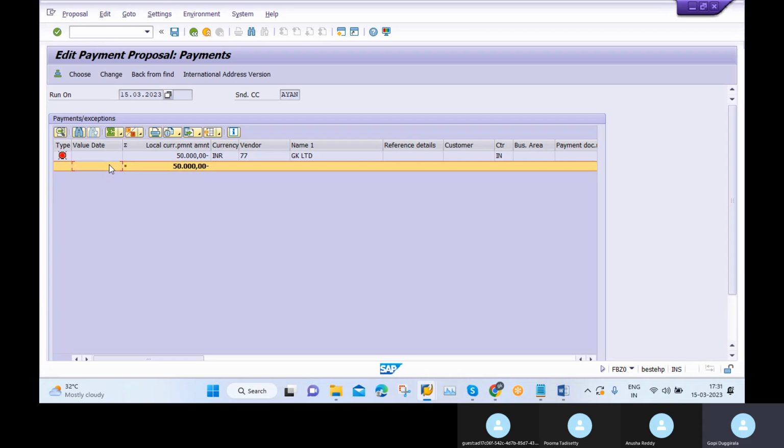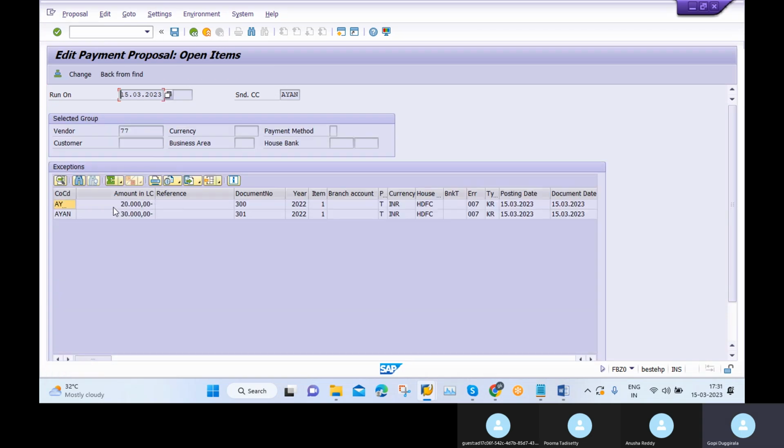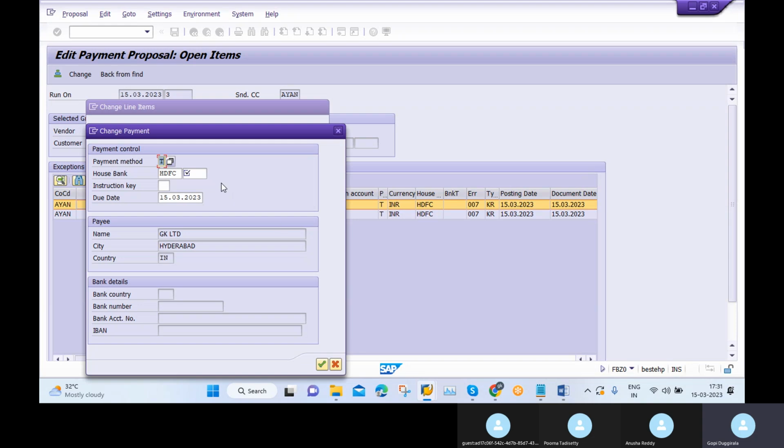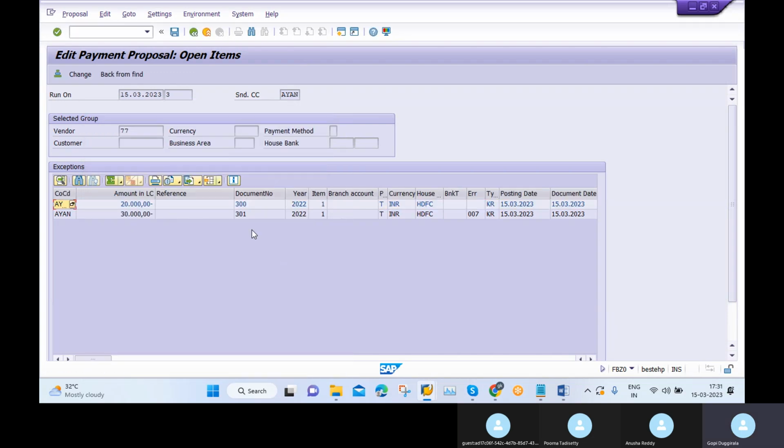Same thing, click on exceptions. Within these two invoices, error in creating payment document, read job log. So especially there is a problem with the payment document. I think we made one more mistake. What is that mistake? Can anyone guess? Emma. If you want to reallocate, here we will maintain HDFC like this. Again we will get one more error. What is that error?